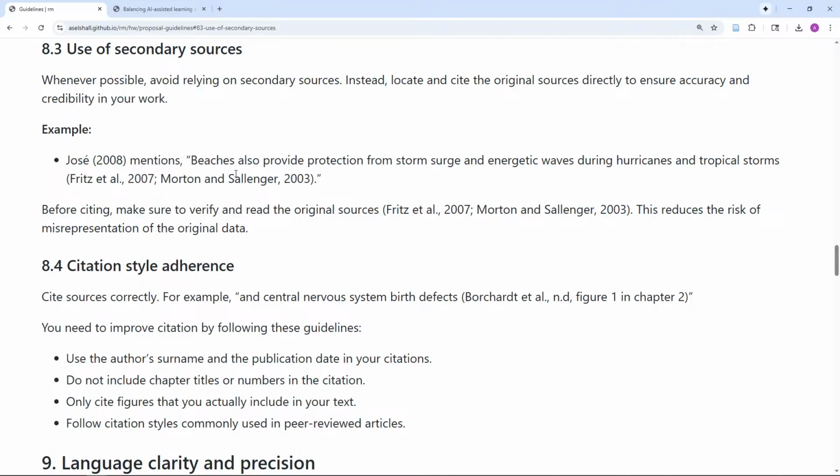I will not do secondary sources. I will go to these two articles, read them by myself, and paraphrase what is there by myself, and mention also that Jose is making the same argument. I would basically cite Jose and these two sources. But if you need to use secondary sources this way, you must verify the sources. You cannot just trust what Jose did. You have to go to these sources and verify them yourself. And usually when you use secondary sources, you provide the full citation here.